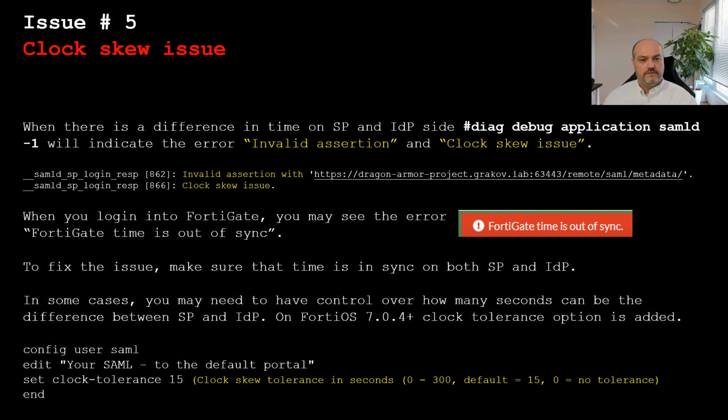Clock skew issue. When there is a different time on the service provider and identity provider side, the debug application saml -1 may indicate the error: invalid assertion, and clock skew issue. This error normally means that time is out of sync on the service provider or identity provider side. In some cases, you may need to have control over how many seconds of difference are allowed between the service provider and identity provider side. On FortiOS 7.0.4 and up, the clock tolerance option is added.